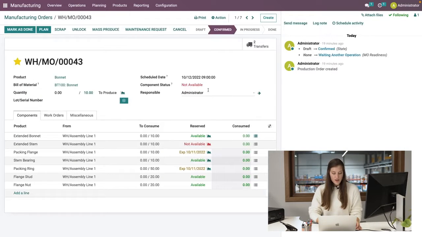We see we don't have enough components available yet. If we check just below, we see that we do have some already available, some have been ordered, but not all of them yet. And once we have all of these components, we will be able to start production.